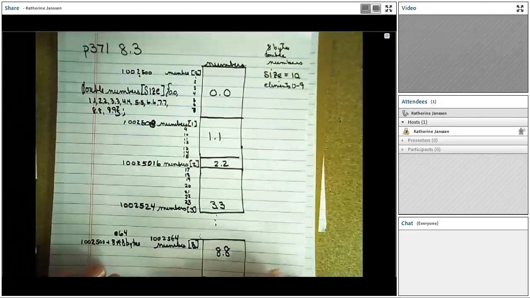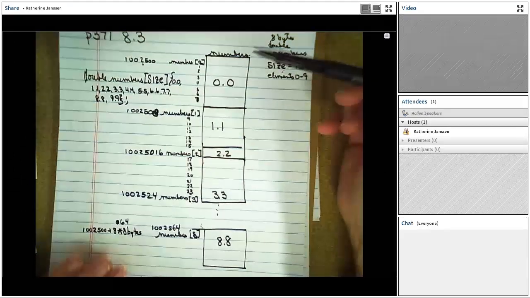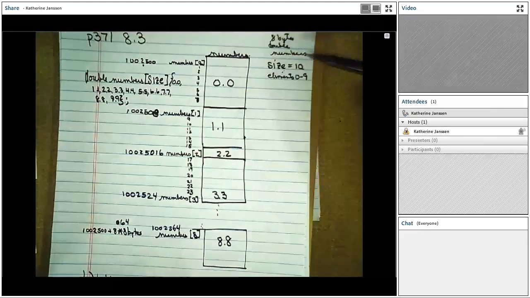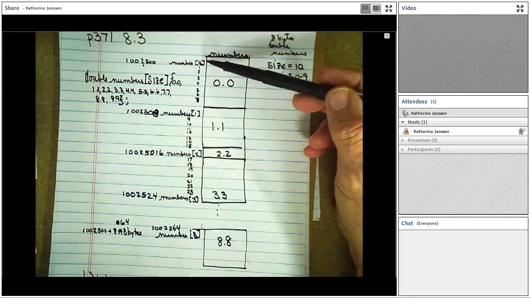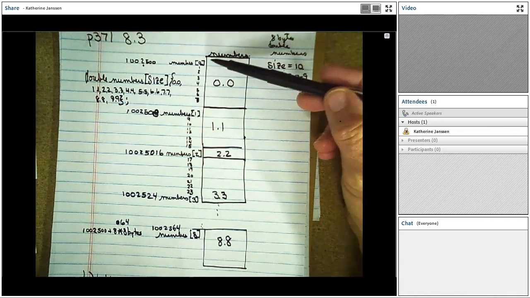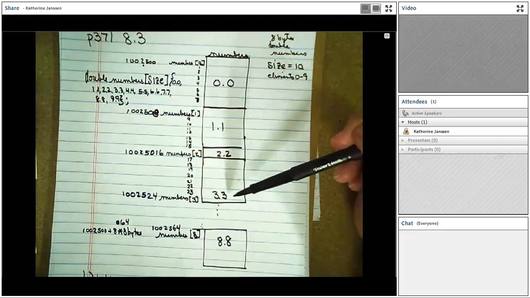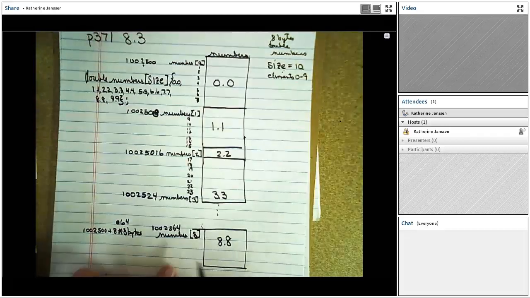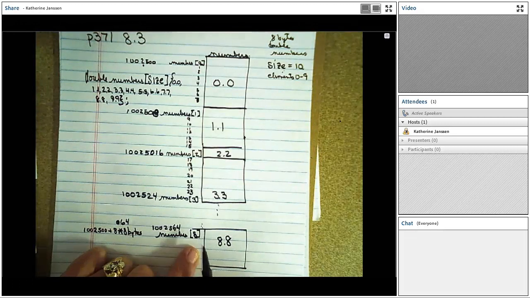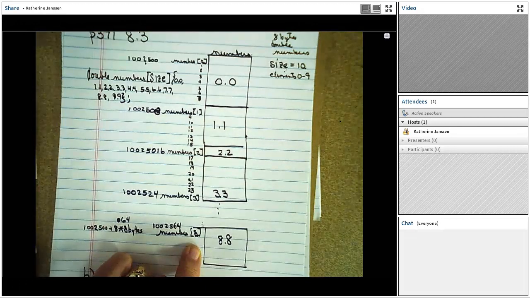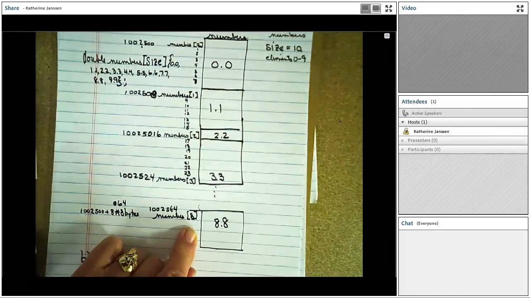Going back to my schematic for my numbers array, we are storing 8-byte double precision numbers. So each element requires 8 bytes. So when I get to numbers sub 8, what is the address referenced by nPtr plus 8?